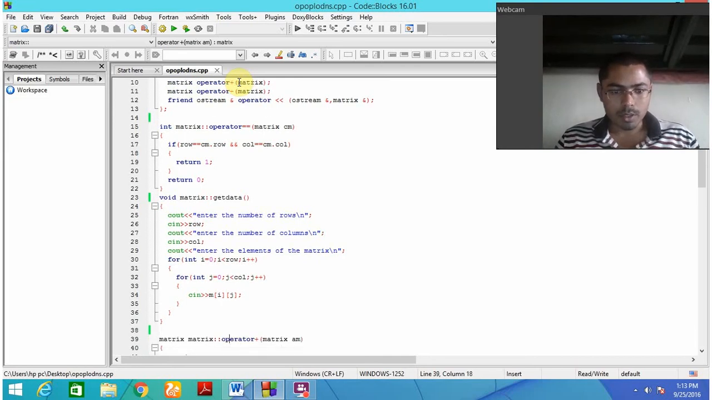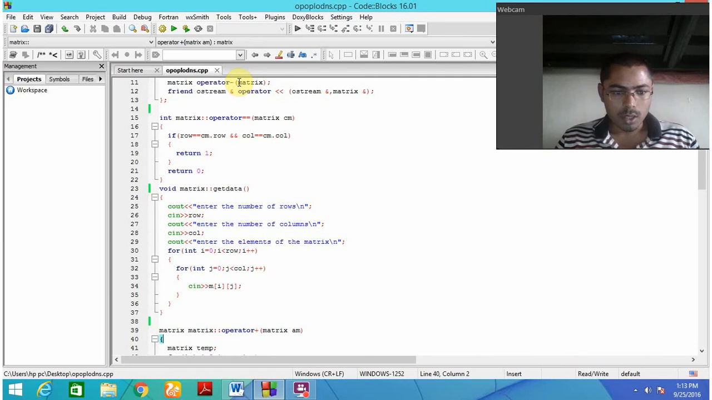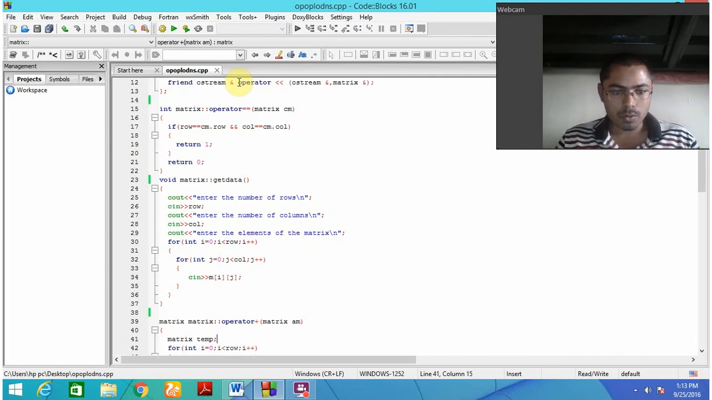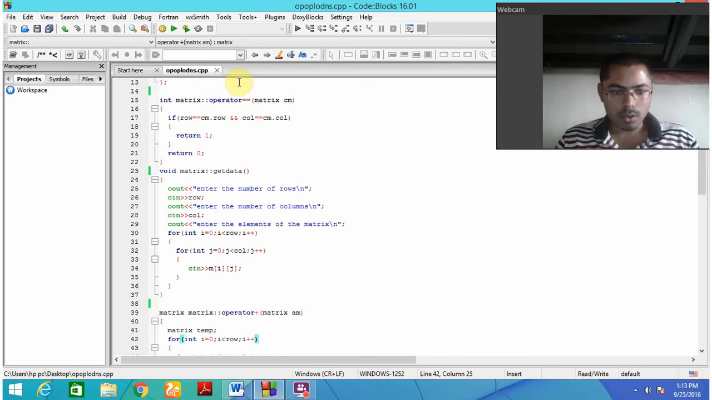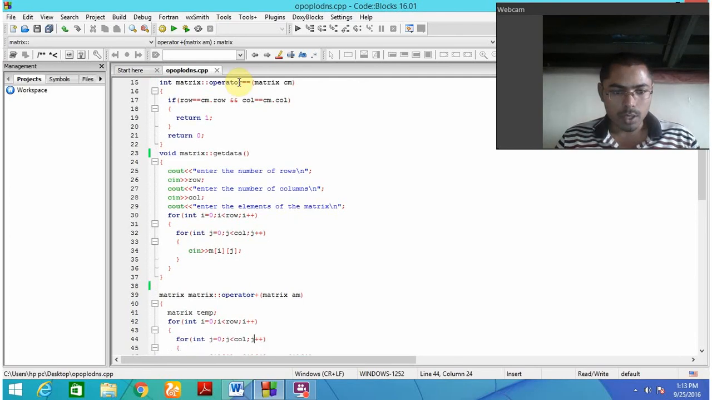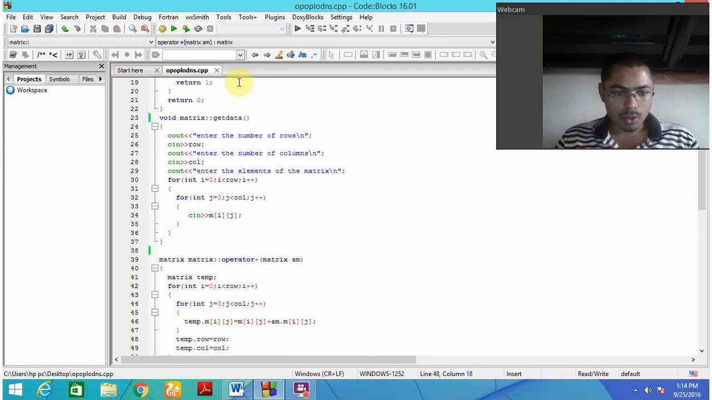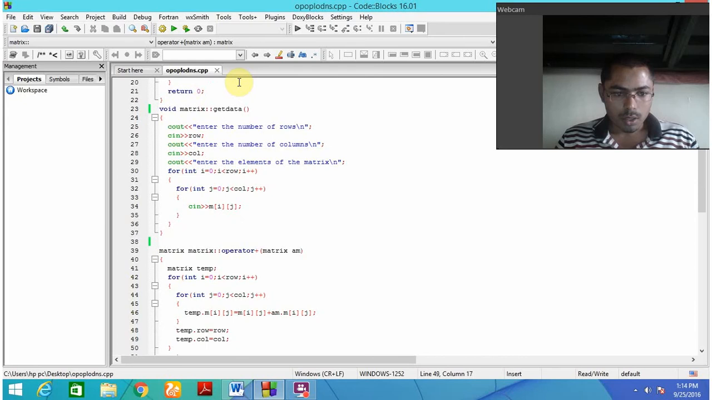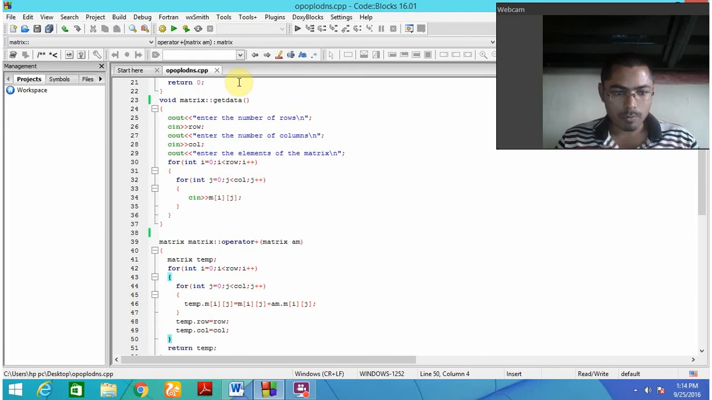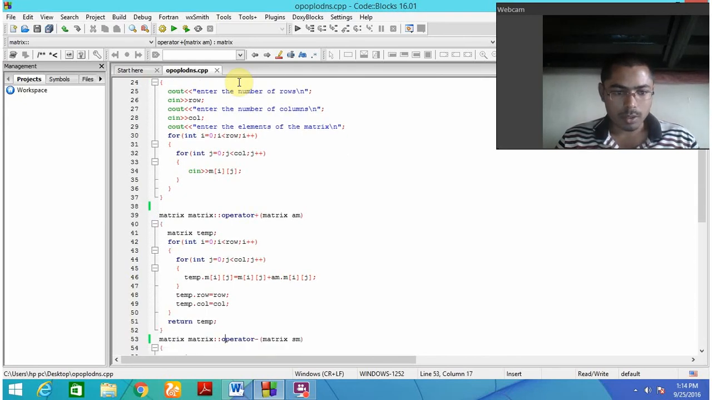Following this, the Matrix operator plus is called, within which Matrix temp is declared, and a for loop is used where i is initialized to 0, i less than row and i plus plus. Within this, another for loop where again j is initialized to 0, j less than the column value, j plus plus. In temp, m[i][j] is equal to m[i][j] plus am.m[i][j], which is added and stored. Then in temp.row the row value is assigned and the column value is assigned to temp.column. Then the return temp is sent.